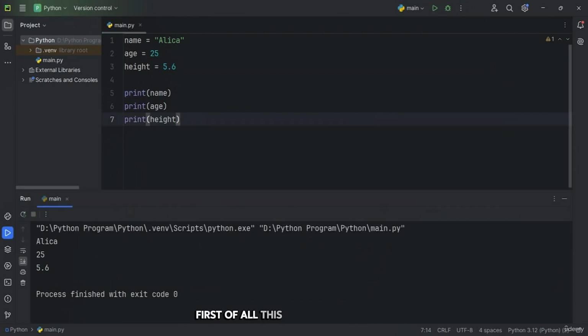First of all, the person name is Alex, the person age is 25, and the person height is 5.6. Okay, so Python figured that out based on the value you assign. Okay, done. And now we've perfectly completed those variables.